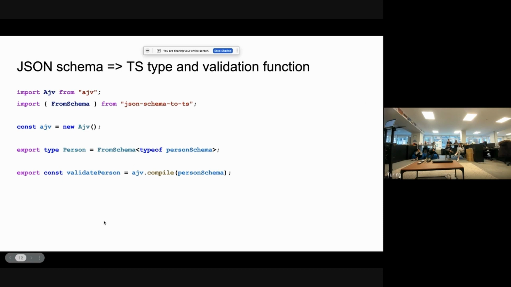And now I'm going to use two libraries. The first is called AJV, and it's a library that allows you to do validation of values against schemas. So it will tell you whether a value conforms to a schema.